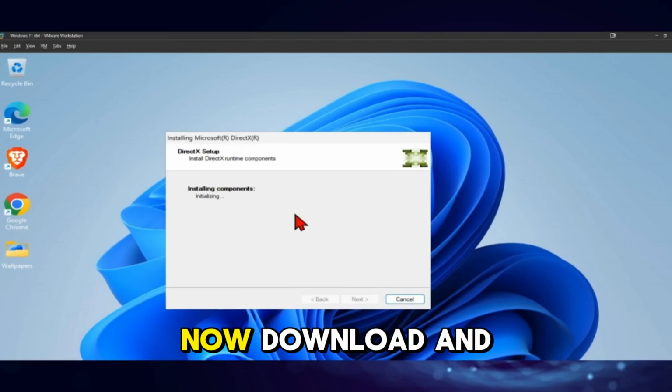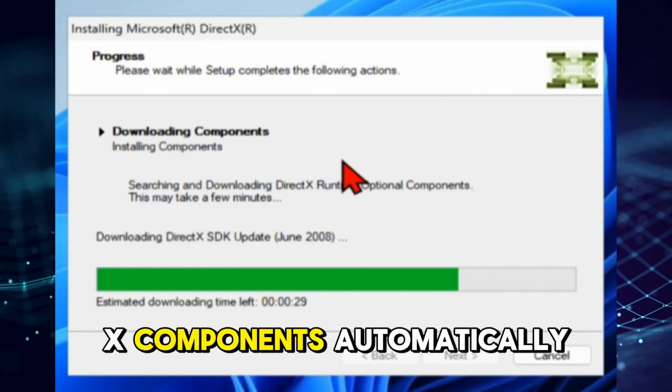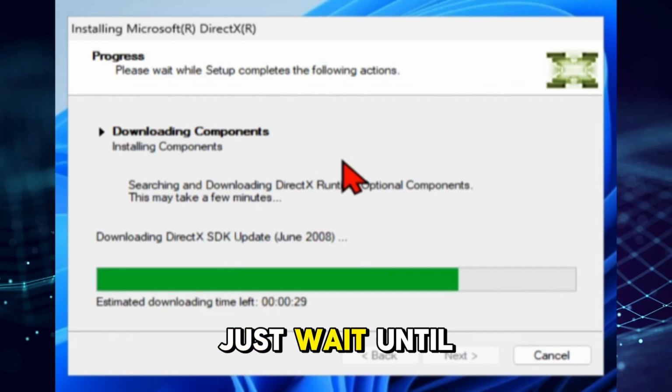The installer will now download and install the DirectX components automatically. Just wait until the process finishes. Once you see the finish button, click it and then restart your PC. And that's it, DirectX 11 is now installed and ready to use.